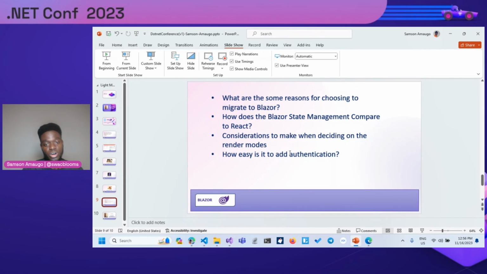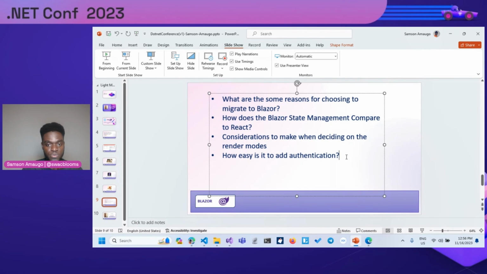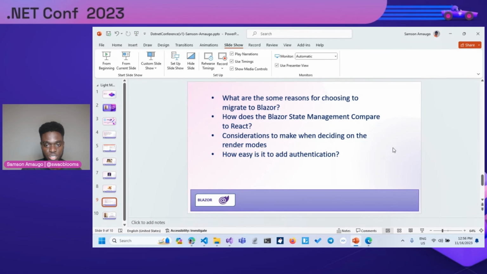So how easy is it to add authentication? Let's say you don't want to depend so much on the identity UI, then you might need to do a bit of hacking and manipulation to get your authentication done. But assuming you're okay with the default identity UI, then it's pretty easy for you to make use of that out of the box.